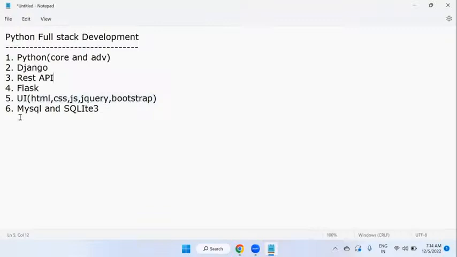Okay, yeah. So now coming to this, to learn UI and MySQL, no prerequisites are required. But to learn Django, Python is compulsory. And also to learn REST API, Django is compulsory. So this is the link. That's why I'm going to cover all these subjects orderly, in detail.